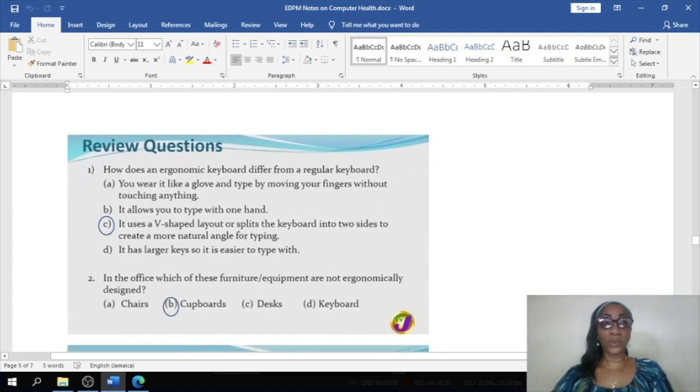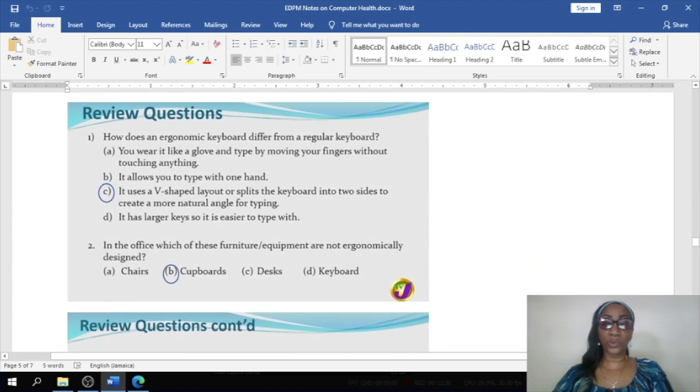Alright, we're going to be looking at some questions quickly, review questions. How does an ergonomic keyboard differ from a regular keyboard? And your answer from the list is it uses a V-shaped layout or splits the keyboard into two sides to create a more natural angle for typing.